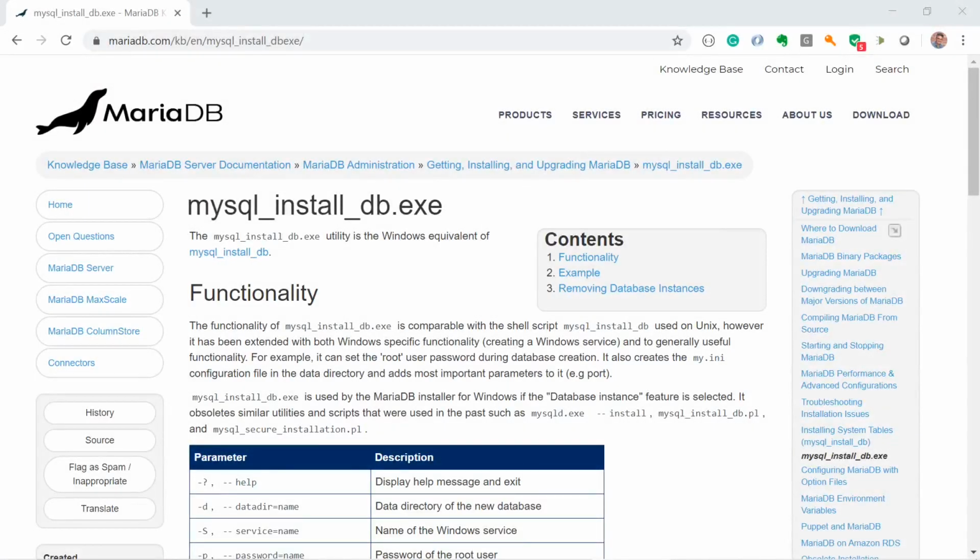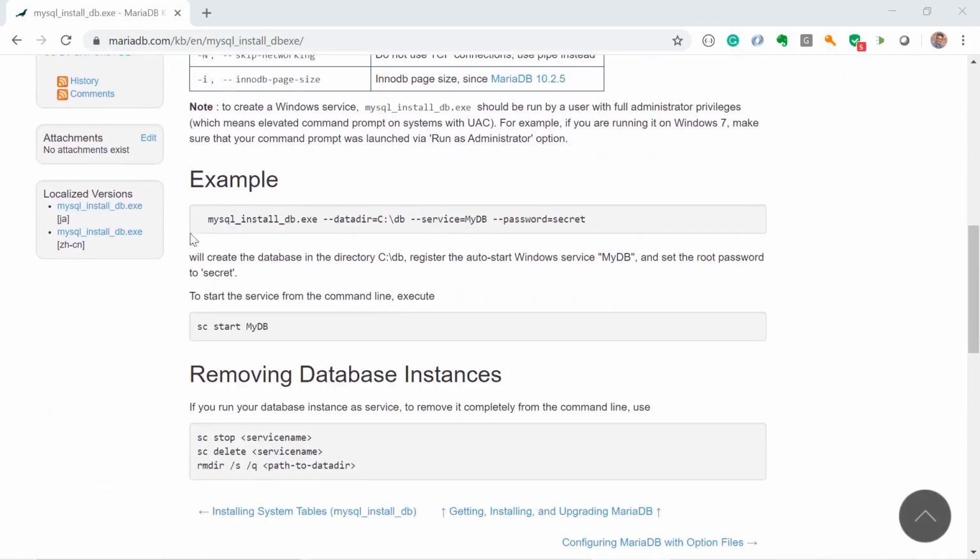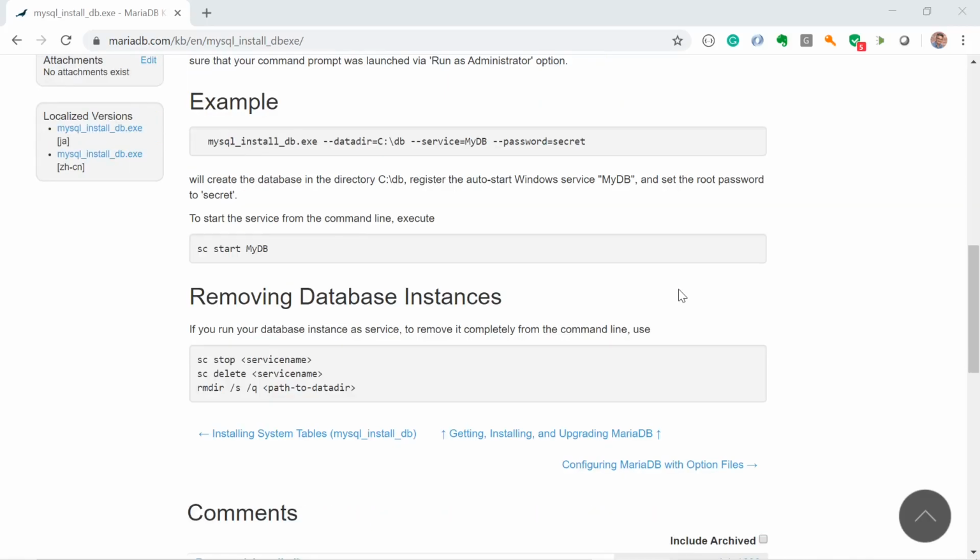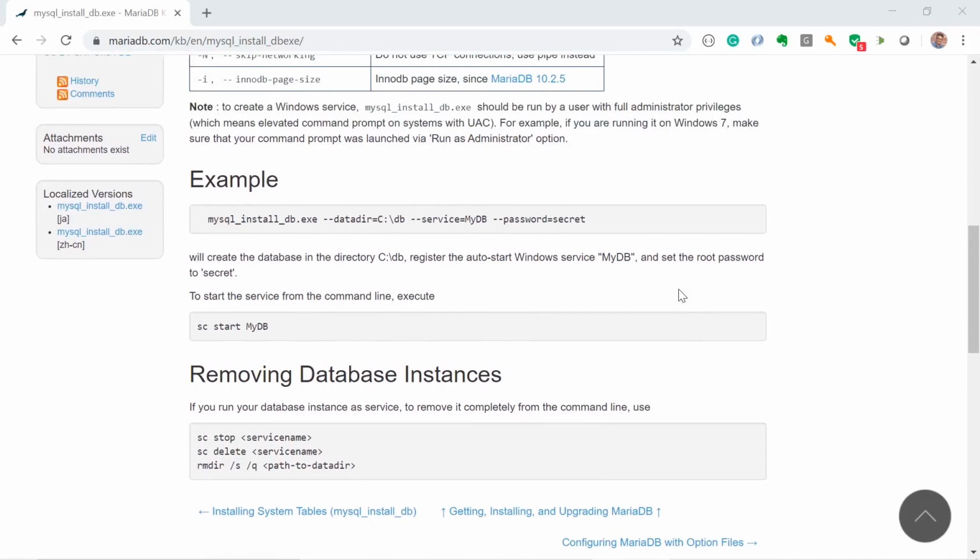Now, if you recall, we have previously downloaded and installed the Maria database, and this is the example to create a new Maria database using the administrator prompt command line. So we will revisit this and we will create a new database specifically for our insurance administration application.